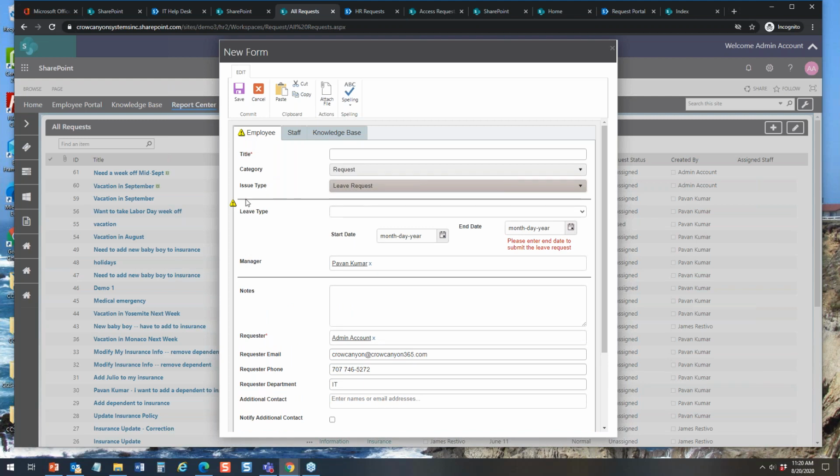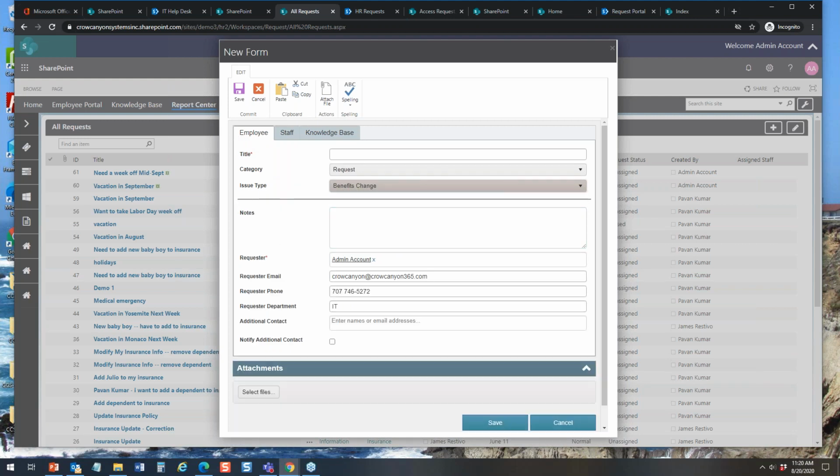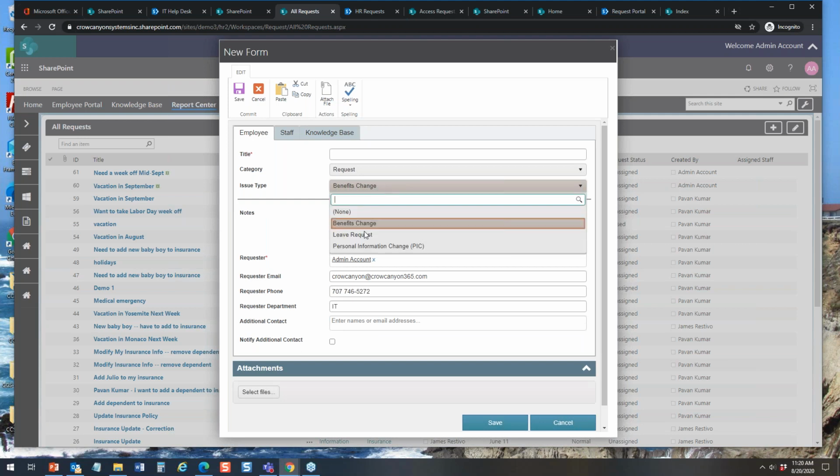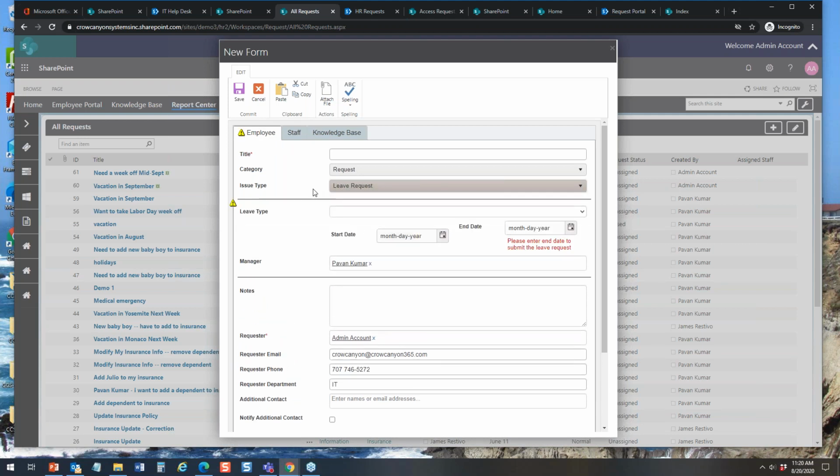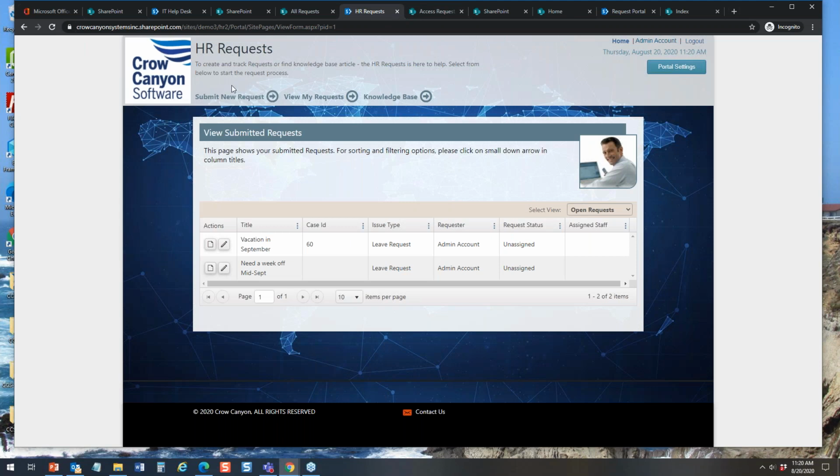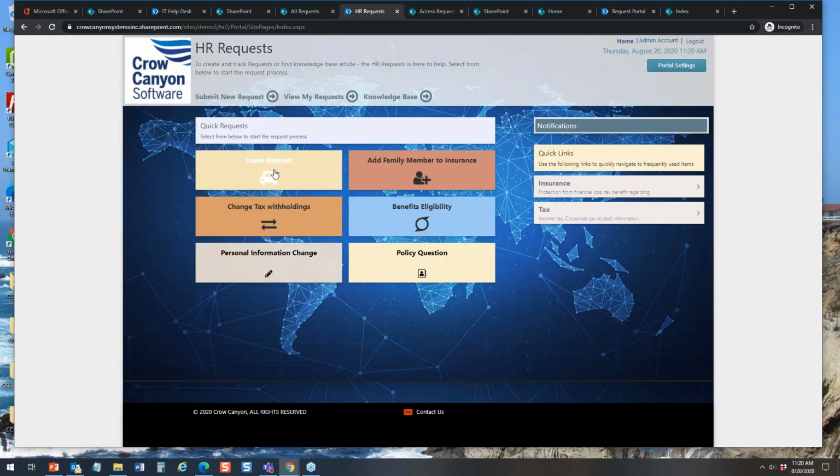When we enter this information in, it expands this out because it's a leave request. If it's a different kind of request, it wouldn't need that section. So you're making it very dynamic for the person. On the portal, we knew already it was a leave request, so we added this information in already. It says leave request right here. When we go to submit it, go back to the portal home, it says leave request, so the person doesn't even have to make that choice.